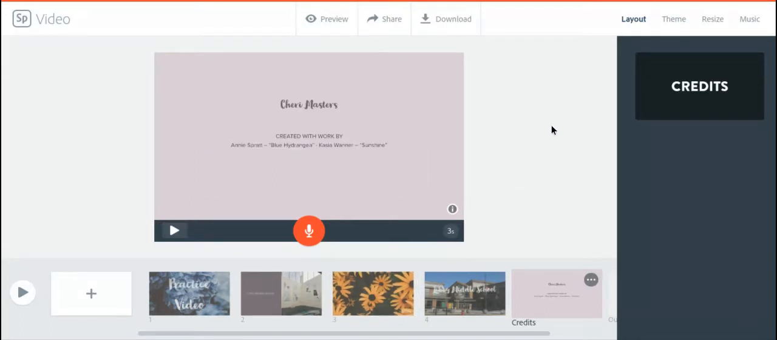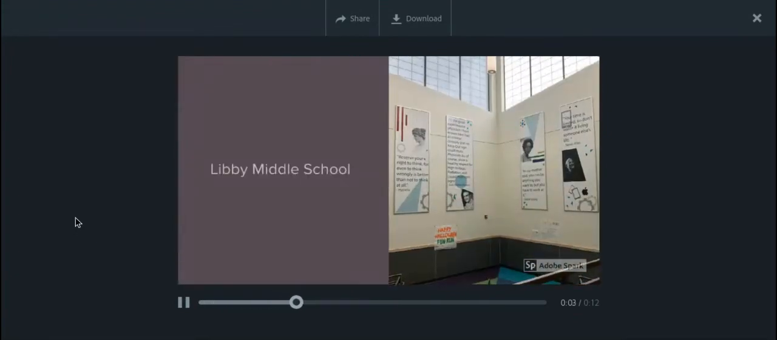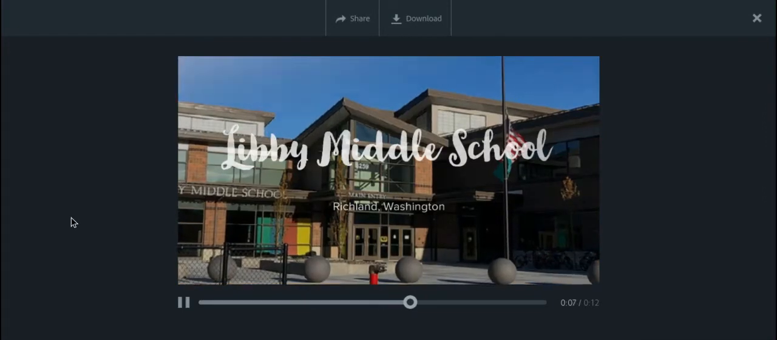Now, once you're done and you think you've got it looking the way you want, if you want to be able to preview it, you have a couple options. You can hit the preview button at the top, or you can hit this triangle to the side. And once I do, it just walks me through my video so I can see what it's going to look like. So, wow, looks pretty good. I'm kind of liking it.